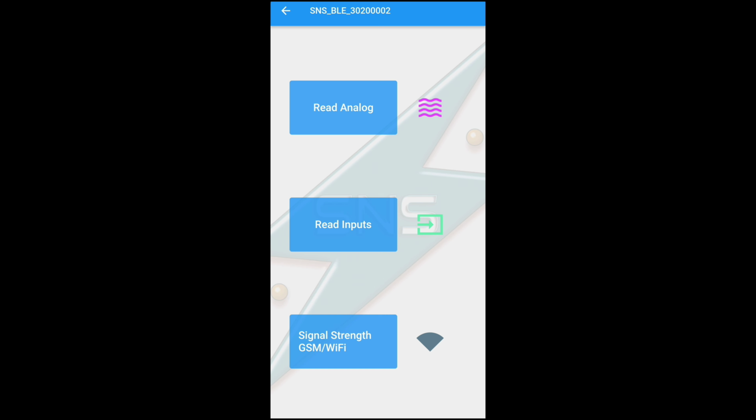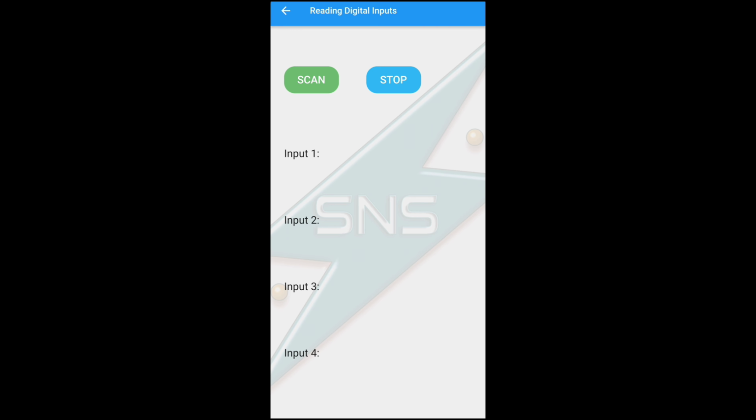Let's dig into the features of the Read Input button. Click on Read Input. Initially, it displays 4 digital inputs with blank states. Scanning will reveal the digital input states. After scanning, you can see the states as high or low for each digital input.